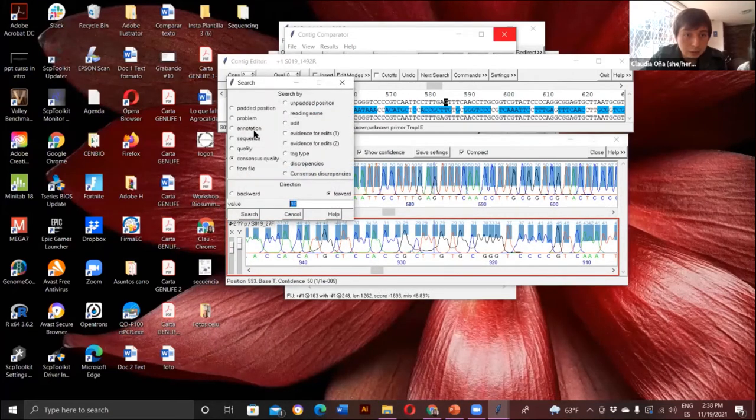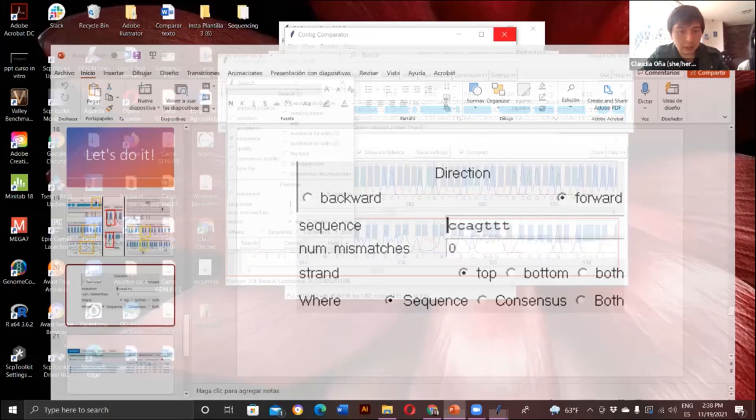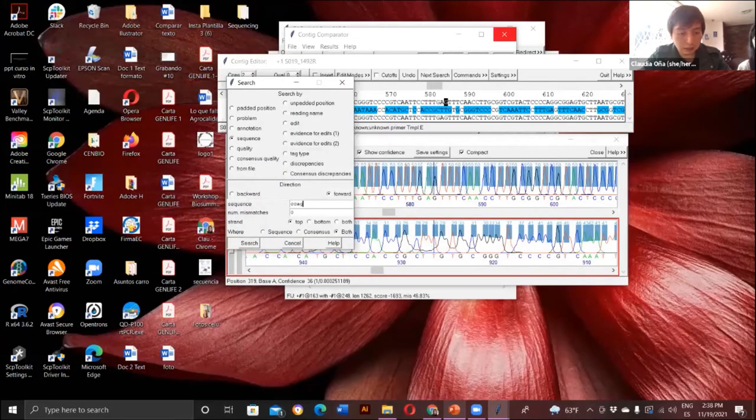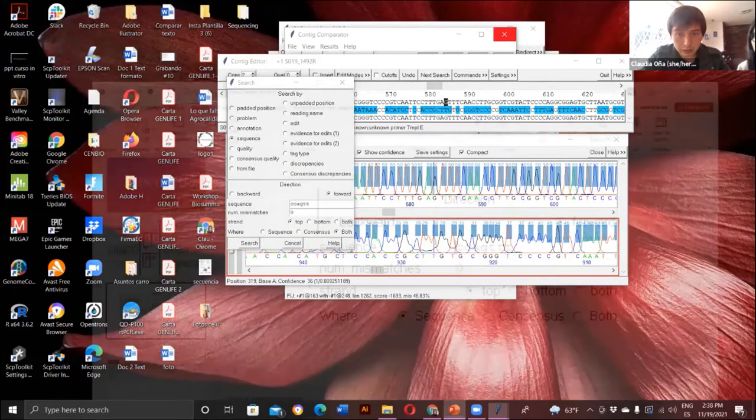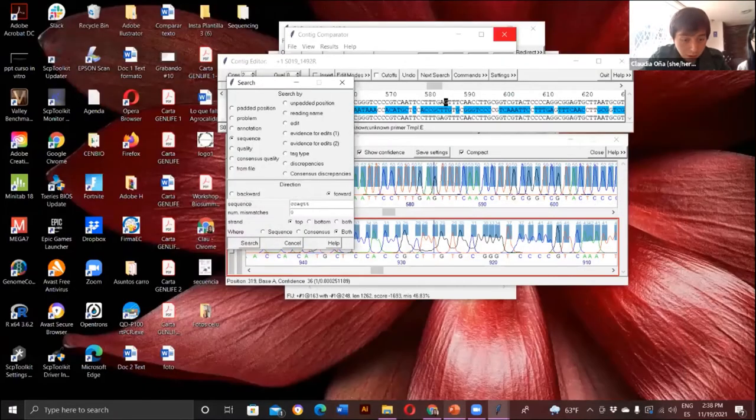I have to search for a sequence. The sequence was, sorry, I have bad memory, CCAGTTT. Okay. So this is the sequence that I want to look for. I chose that because I looked for it in the sequence in the backstage.